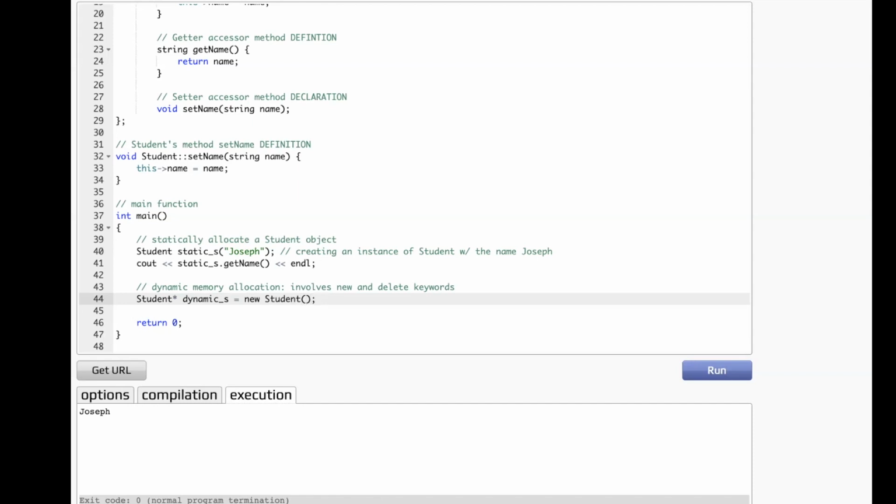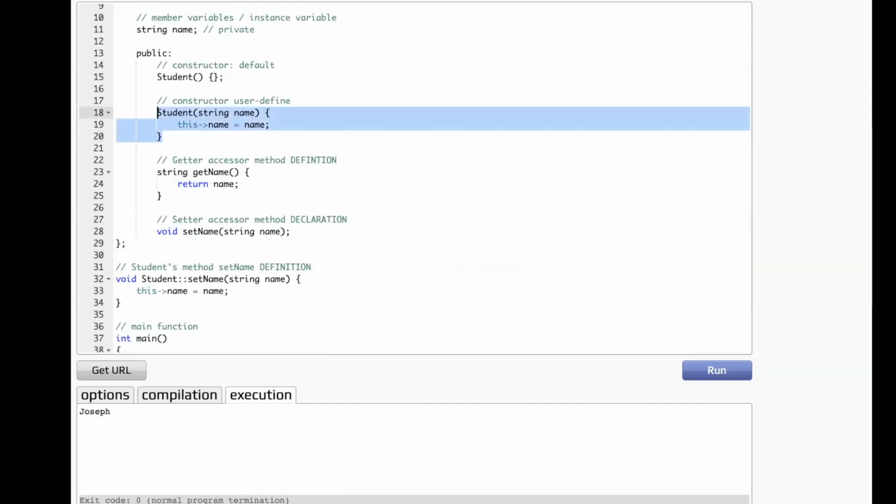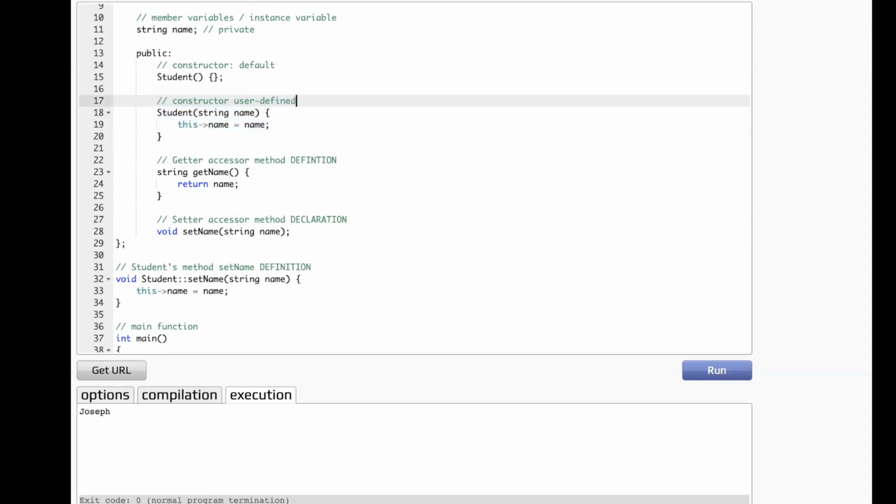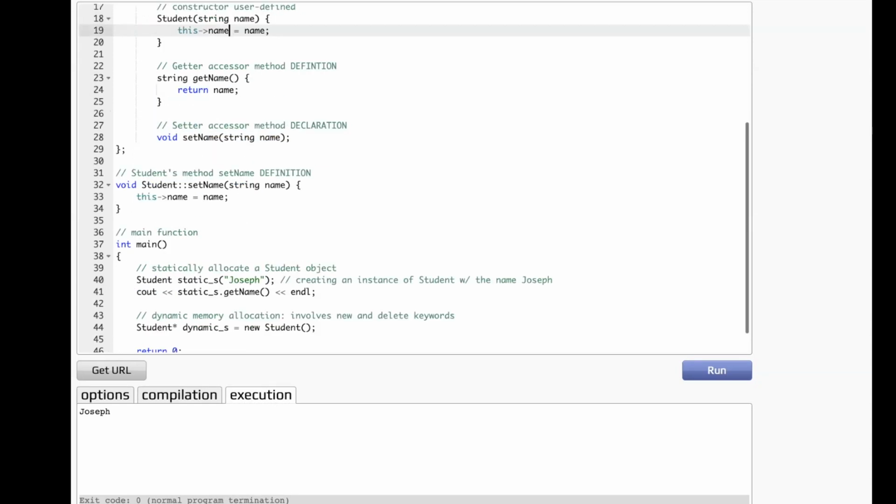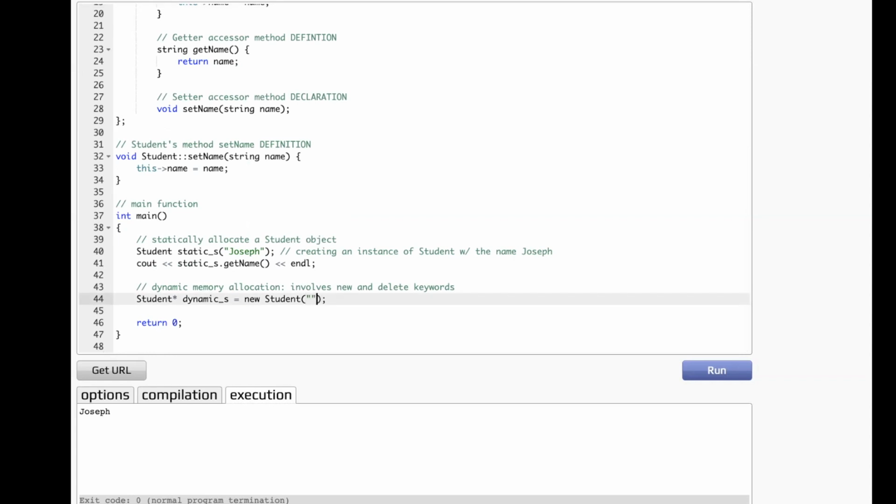In this case, I'm still going to be using the user-defined constructor. I want to pass a name to it. So in this case, I can also pass a name. I'm going to call Joe, right? So this dynamic object is going to have the name of Joe. The static one is going to have a name of Joseph. Okay, that's the difference here.